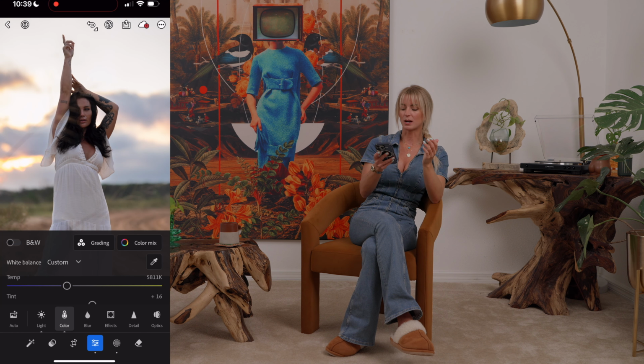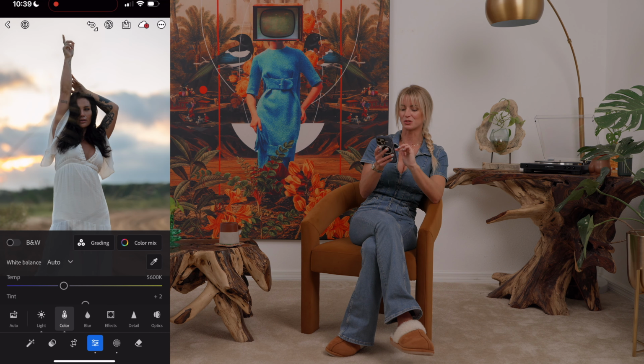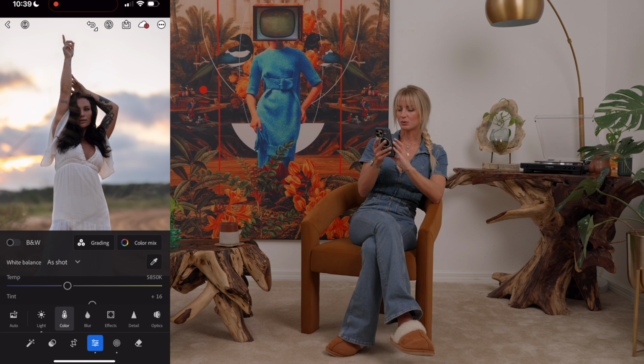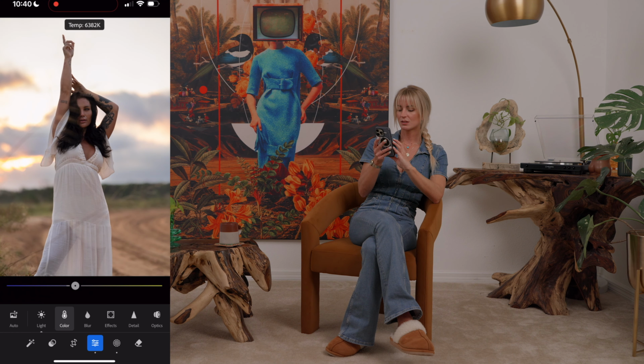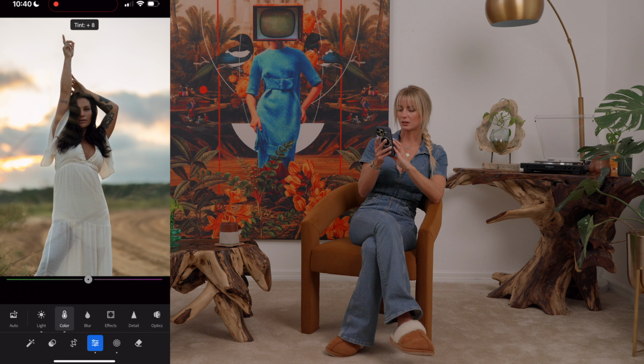You also have here white balance. It says custom, but you can also pick as shot. You can do auto, what Lightroom suggests that you do. Daylight, cloudy, shade, yada yada. But we are gonna tweak this custom. I want it to feel a little golden hour. You can even play around a little with the tint if you want it to be even more angelic, like rose.